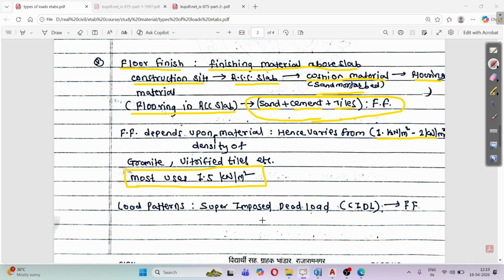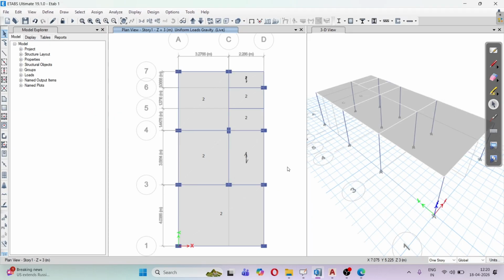So I will clear this. Let's open our ETABS model. In the ETABS model, we have to put the superimposed dead load. So we'll select the floors. We'll keep the bathroom and toilet separate because there are sunken slabs. Sunken slabs have some additional load, so we'll calculate it separately.